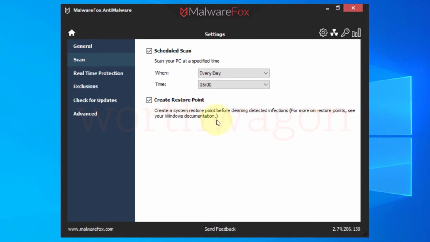It is a very useful feature, as sometimes malware infects the essential system files. While cleaning, the anti-malware could delete those files, which might corrupt your system. In such cases, you will have a restore point to recover your PC.